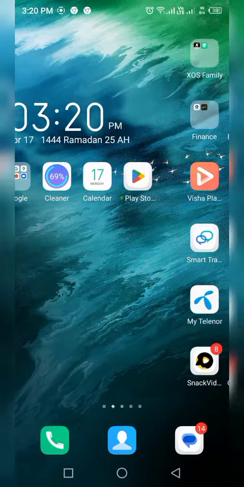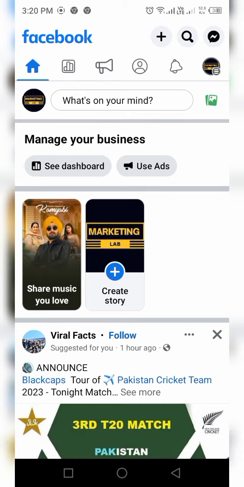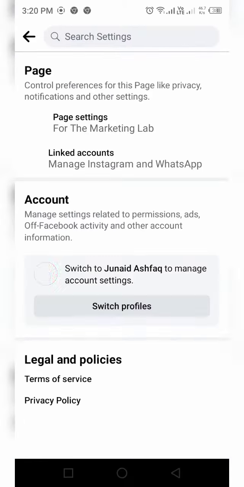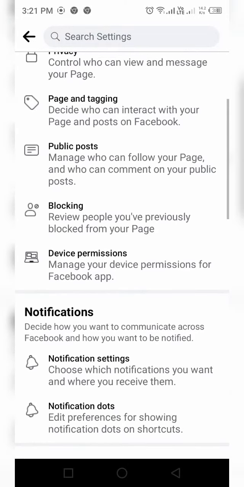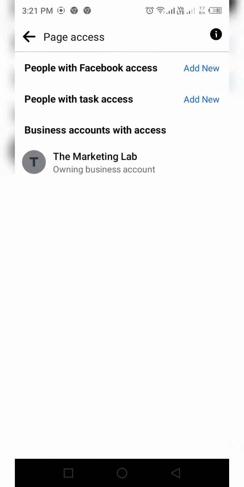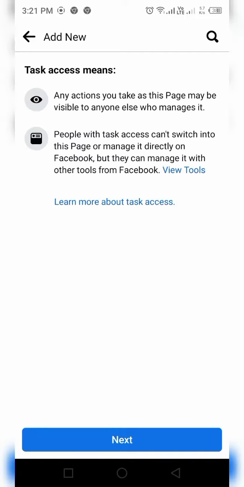First, go to your Facebook page and click on Settings in the top right corner. Second, scroll down and click on Page Access in the New Page Experience section. Third step, under People with Task Access, click on Add New, then click on the Next button.